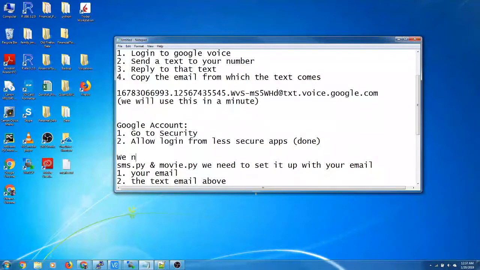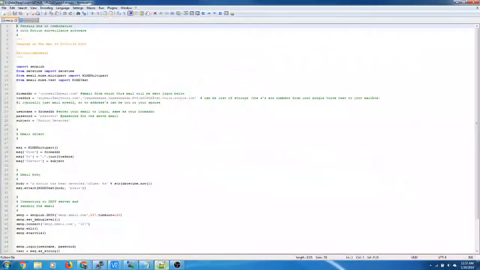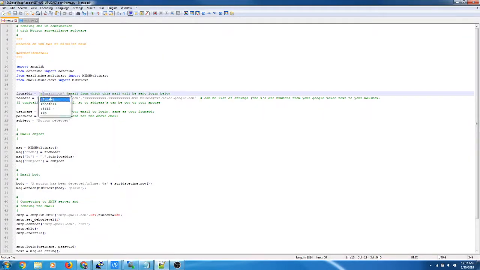Then we are going to use two Python scripts, right? The sms.py and movie.py. And we need to set these scripts up with your email. So just open these scripts up. These will be on the GitHub, and I'll just publish them and provide a link on my website. Again, the website is zenofall.com. Please do visit the website if you want the scripts. So yeah, there you go.